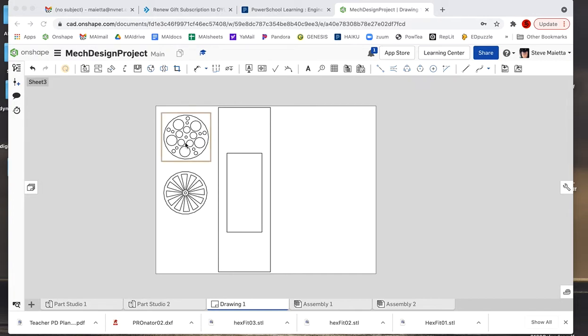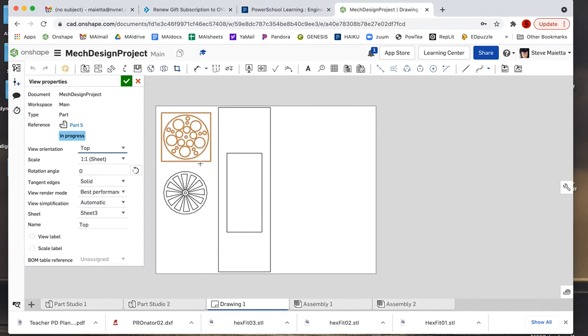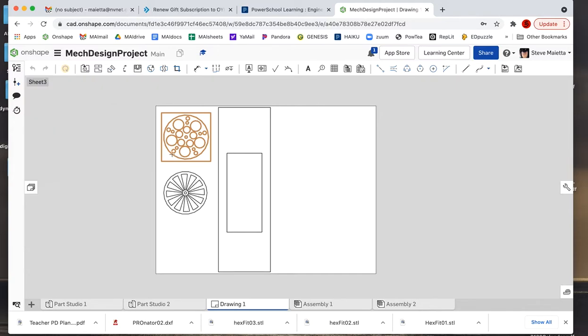So these drawings have to be put in at 1:1 scale. So if I go to View Properties here, it's 1:1 scale. Okay, that means it's going to come out at the exact size you drew it. So that's really important, 1:1 scale. All right, so there's our drawing.